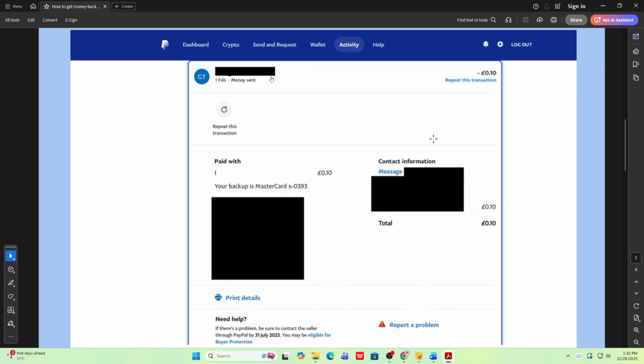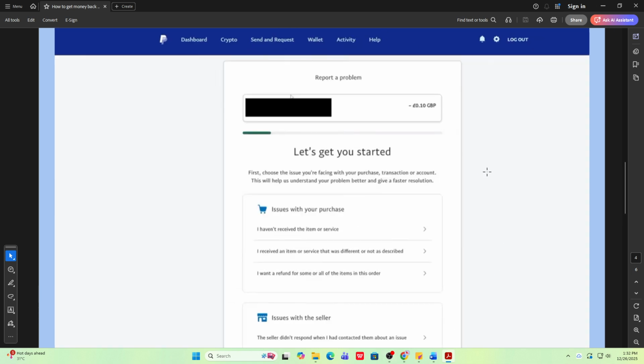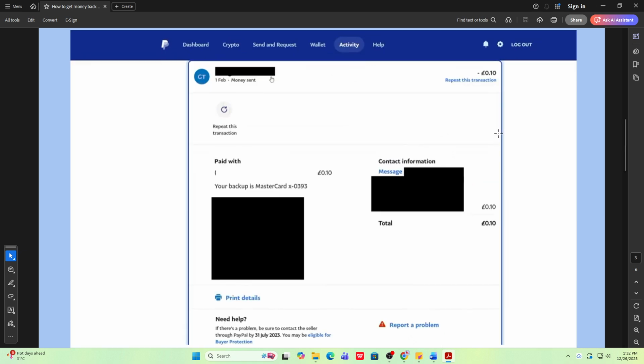Next, confirm the payment type shown in the transaction. Refunds through PayPal are only possible when the payment was sent using goods and services. If the payment was sent via friends and family, it isn't eligible for PayPal's refund process. In that case, the only way to get your money back is if the recipient agrees to return it voluntarily.